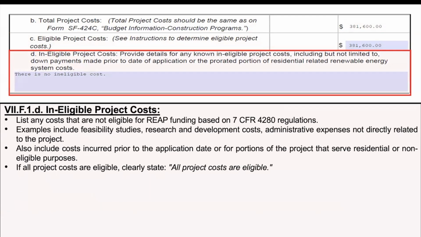Provide details for any known ineligible project costs. This could be feasibility studies, research and development costs, admin expenses, etc.